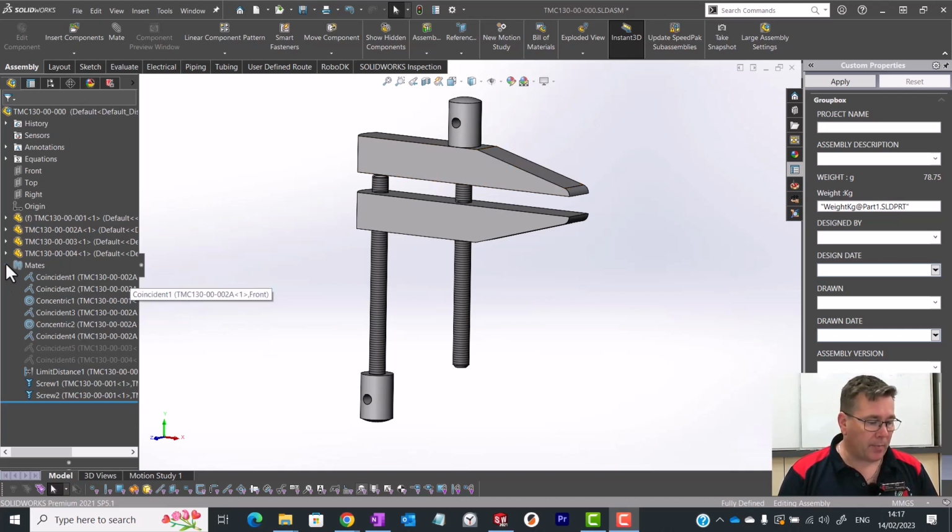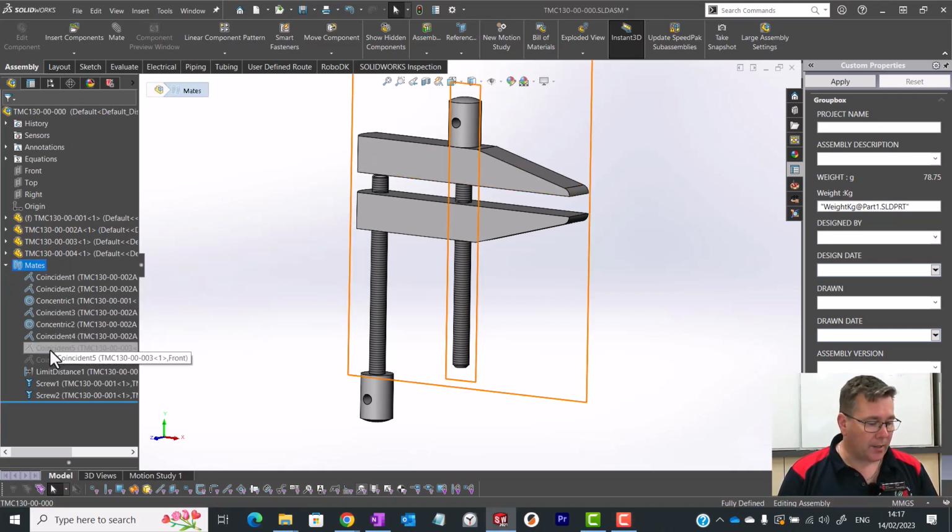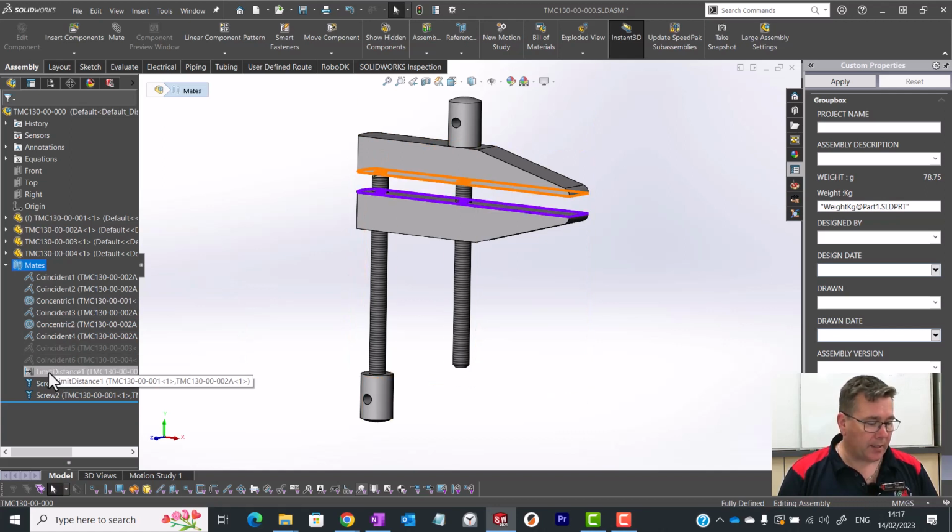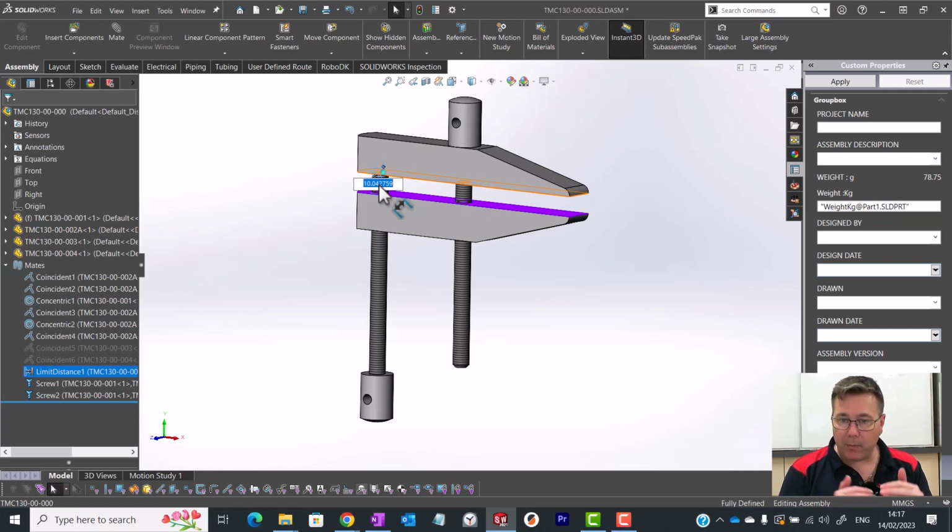So if I expand my mates in the design tree and come here to the limits mate that we created in the last video, when I select it here in the design tree, I will get this dimension come up over on the graphics area. So I click on that dimension. That allows me to now set an actual distance that I want. Now remember, it must be between 0 and 70 mil. I can't make it any larger than the constraints that I've made for that limit.